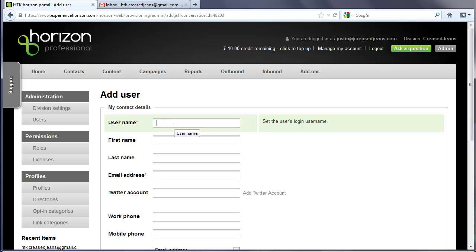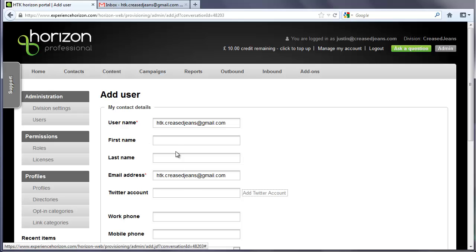a username, which is what they'll log in with. It's best and easiest if you can use their email address for this. It makes managing users much more straightforward. So let me add this user's email address and also add that to their email address field down here, and I'll give them a name, Fred.